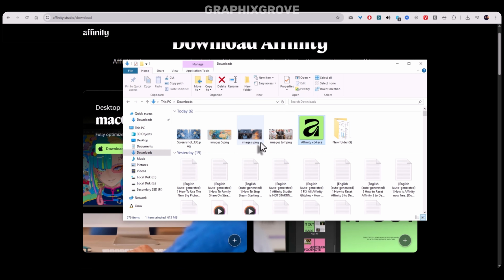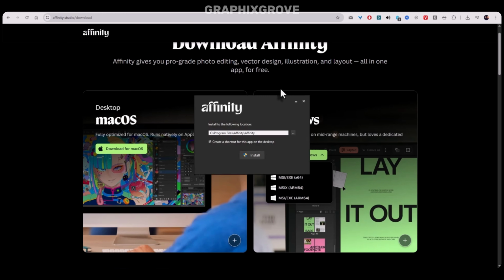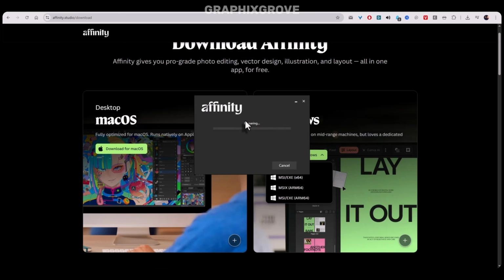Once the file has finished downloading, open your Downloads folder and double-click the installer. Windows might show a pop-up asking if you want to allow changes to your device. Click Yes to continue. The setup window will appear. There is no need to change anything here unless you want to choose a different folder. Leaving everything as default works fine. Then click Install. The installation only takes a few moments.